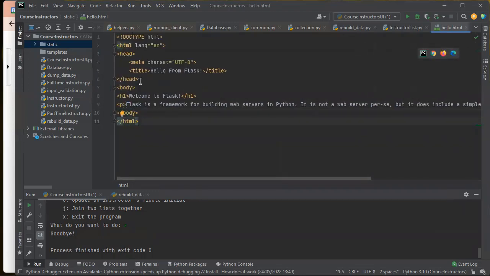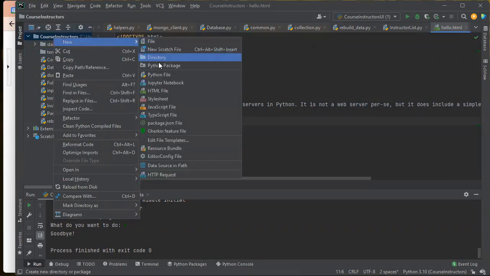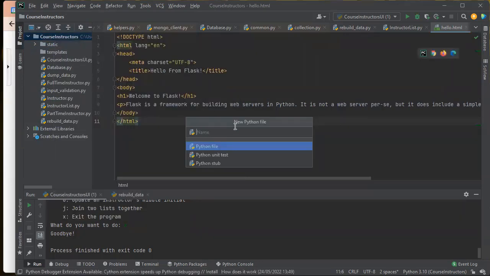So there's an HTML page that I'm serving out of my static folder. And I'll come back to the Jinja in a minute. So I'm going to right click on course instructors, create a new Python file.